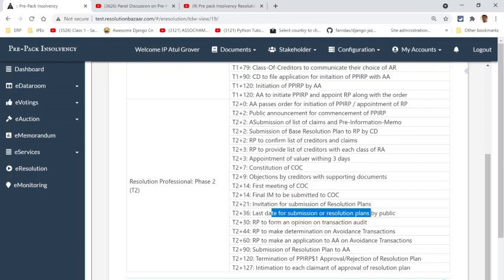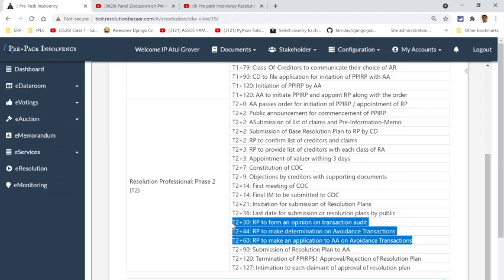Although we have created a standardized planning system, which will ensure that plans can be prepared within a matter of days. And not only will the plans be created within days, the plans will become comparable and scoreable. This is where technology comes in, and we will go through that in a separate video. Then the resolution professional has to form an opinion on the transaction audit. He has to determine if there is a transaction audit, and he has to make an application to the adjudicating authority on it. So this is another thing that will be happening on the side.